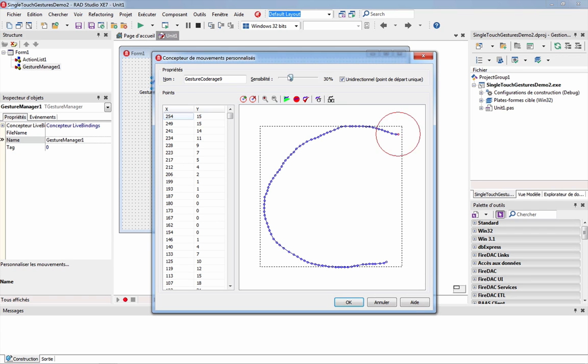I can check if my gesture is unidirectional or not. If I uncheck, I can do my gesture in this way or in this way. If it is checked, it works only in the way I drew it.